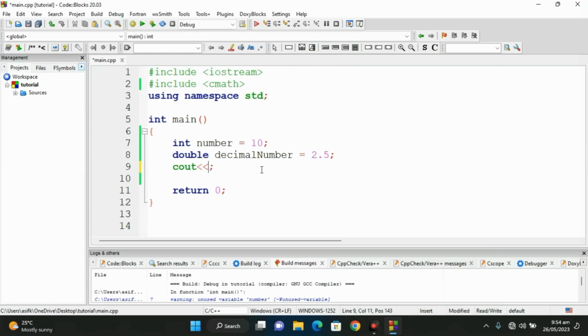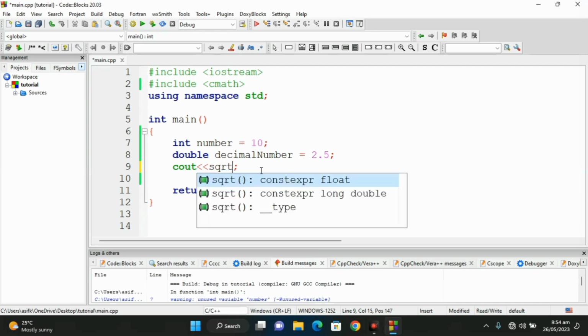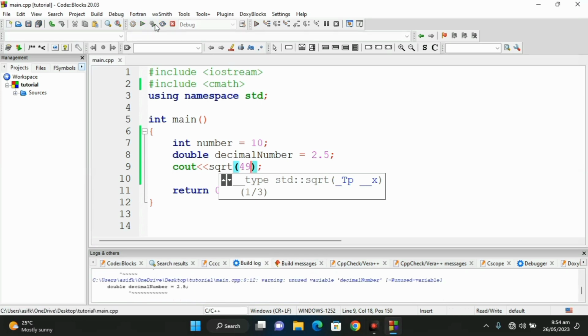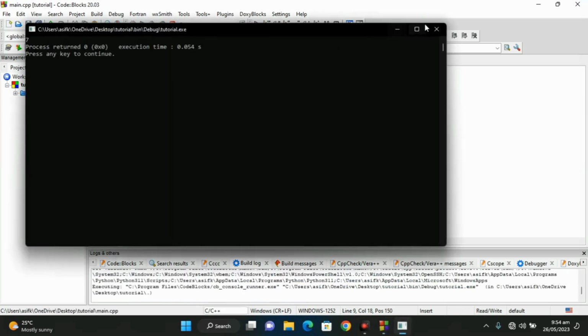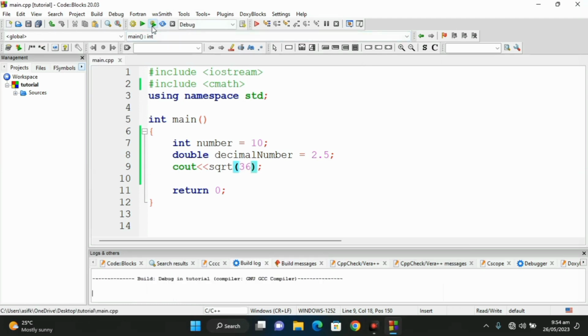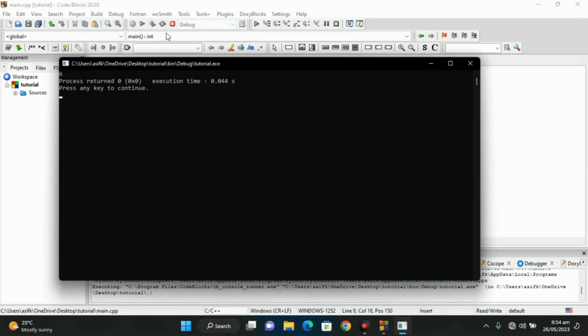Another function is the square root function. So you can find the square root of a number, sqrt, and give the number to this function. This will give us the square root of the number. For example, 49, and run the program and it displays 7. You can give 36, run the program and it displays 6.